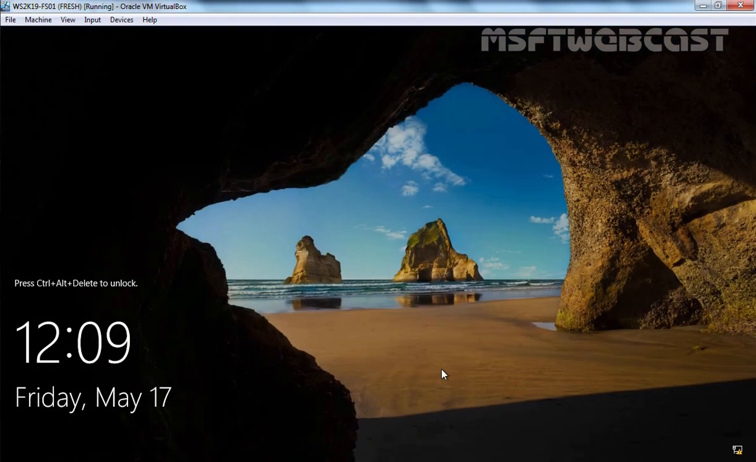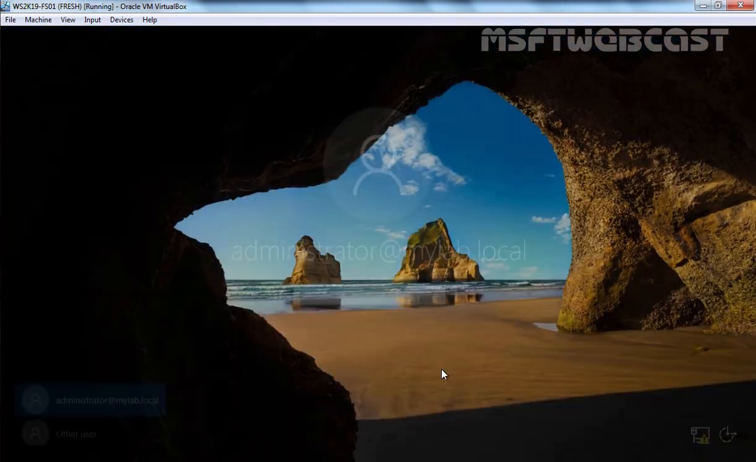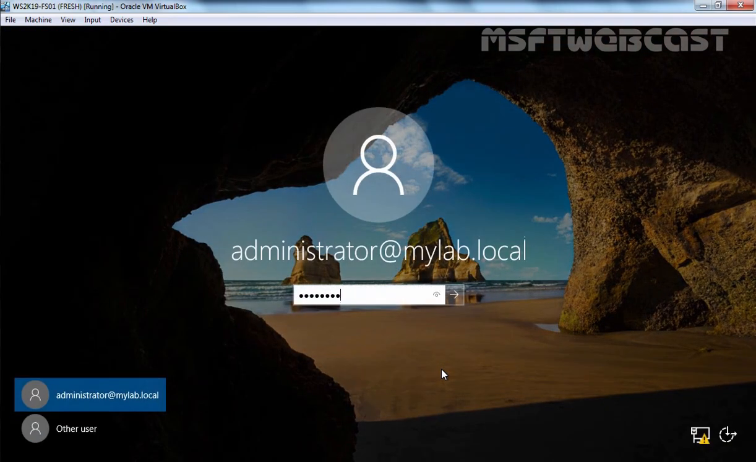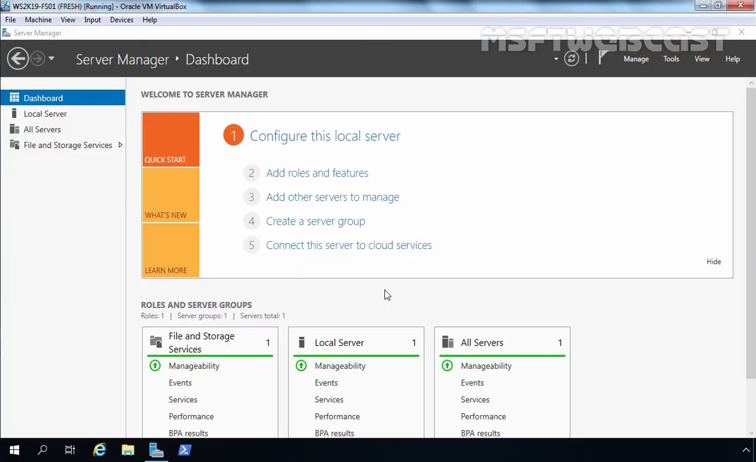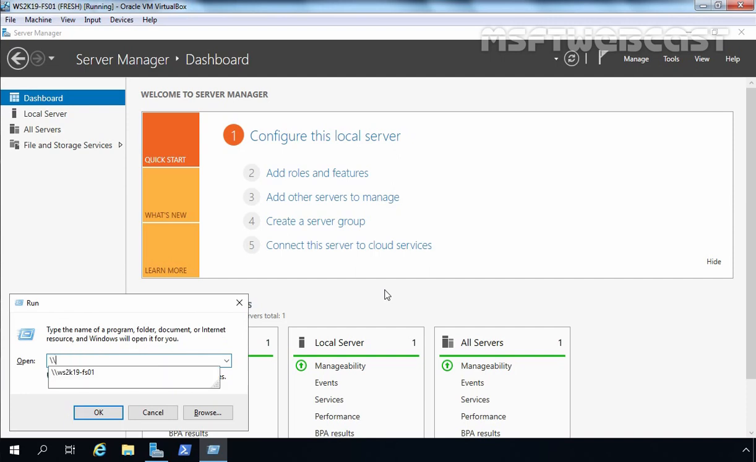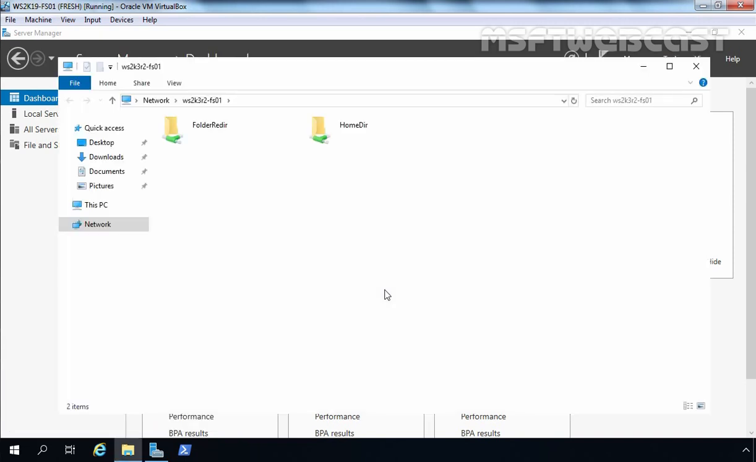Okay, after the restart, let's log into our Server 2019 again, and I'm using the credentials of our domain admin. After installing SMB 1.0 protocol support, let's again try to access the shared folders which we have on our Server 2003 computer. It will be the UNC path ws2k3r2-fs01. And now you can see we are successfully able to access the shared folders which we have on our Windows Server 2003 computer. The reason is pretty simple: the SMB 1.0 protocol support.